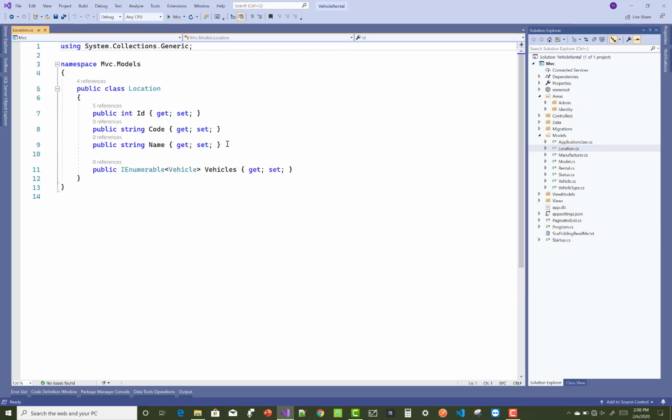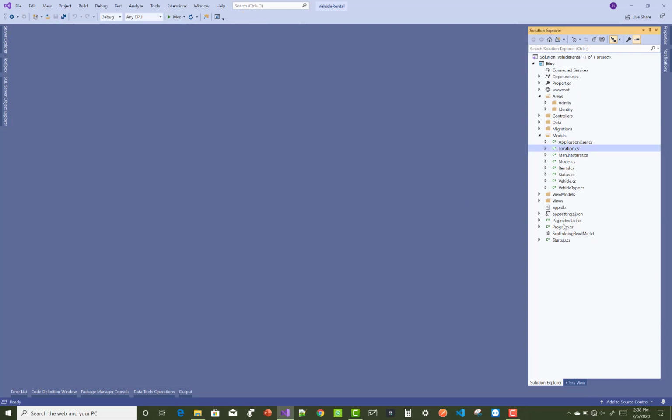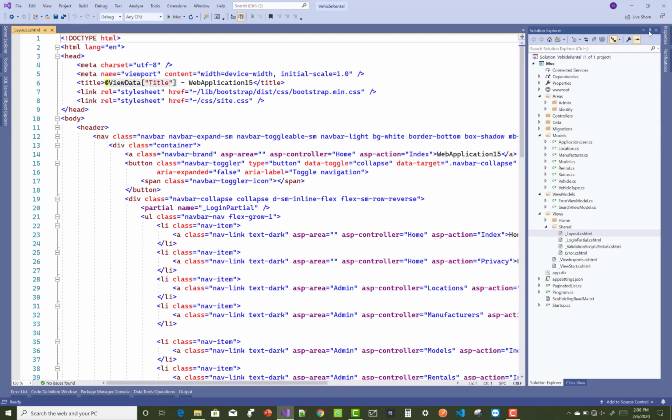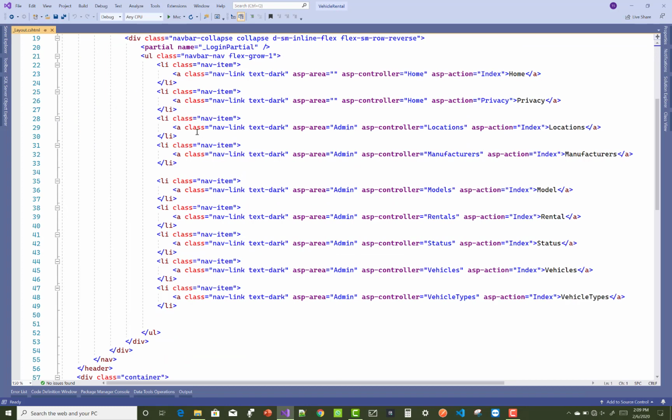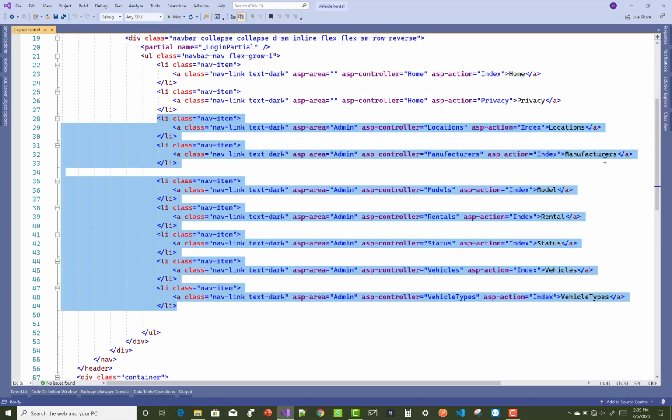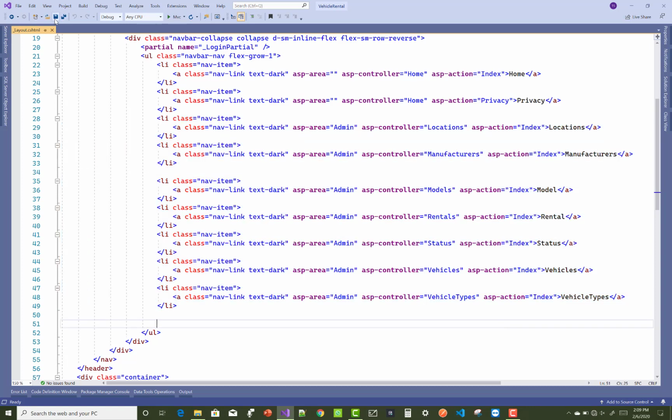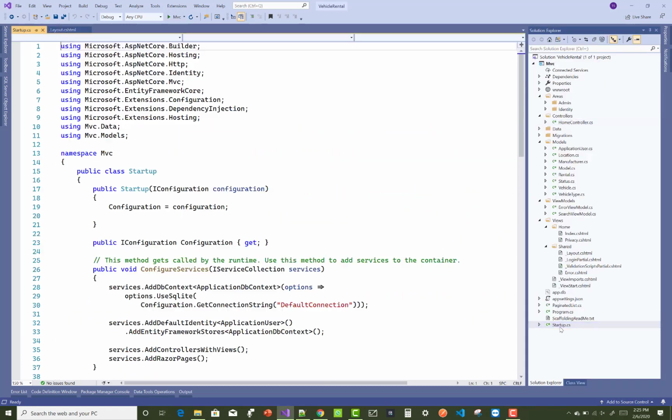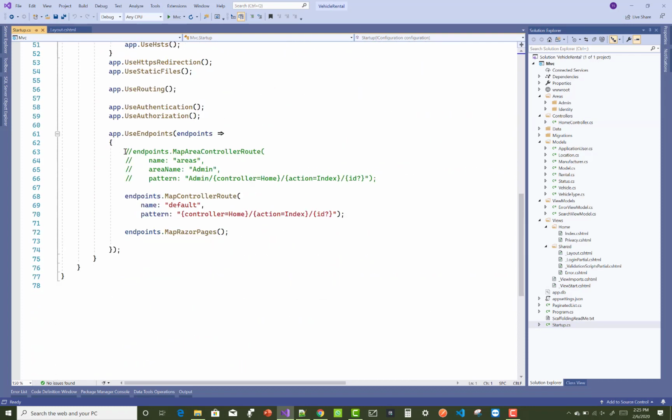Now in the location, location is not dependent on any other model because location has multiple vehicles. So just save your project and add some locations into your project. Go to the layouts folder, in which you can add these models by using list items like location, manufacturer, model, rental, status, vehicle, and vehicle types. Also add the endpoints in your startup.cs file.